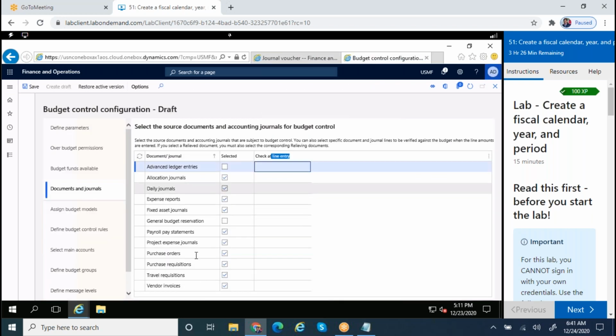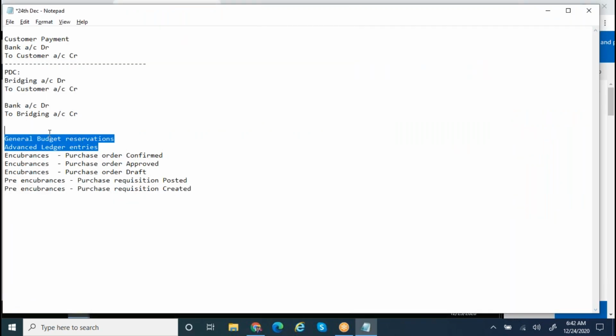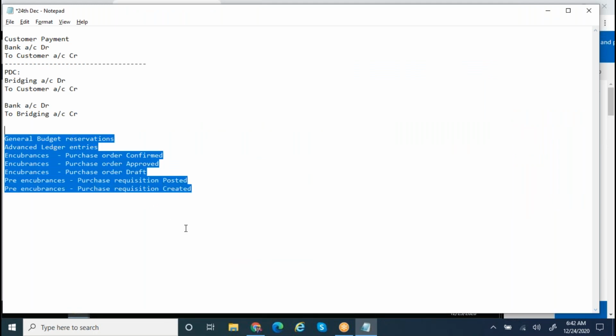Even for purchase order, sales order, everything. Suppose out of one journal, there are two lines. One line is allowed to post, yes, I want to post. Another line is stopped. Yes, you can stop. Like that, if you want, you can enable this checkbox also. So you need to select all these things. Advanced ledger entries, general budget reservation, I have not selected these two checkboxes. What these mean, I will discuss in a few minutes.